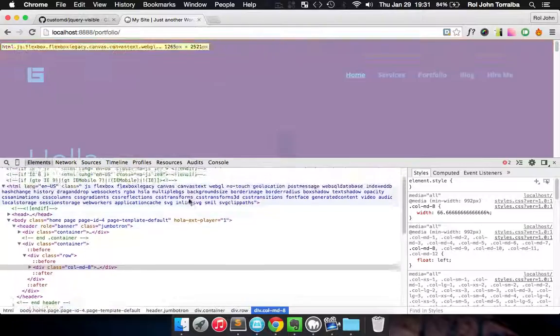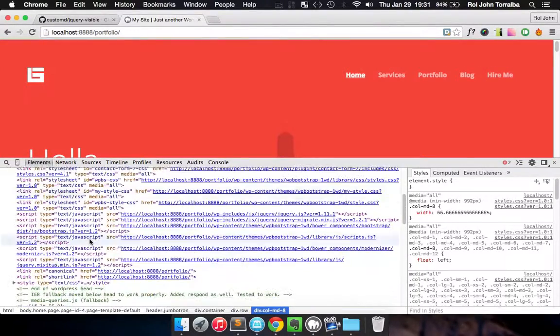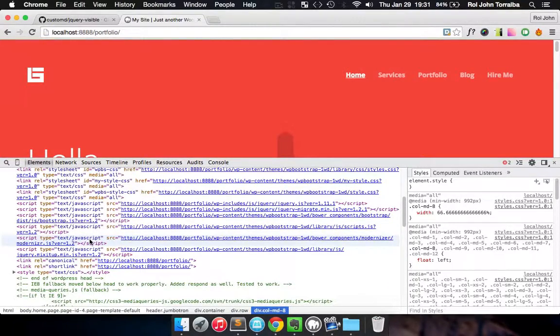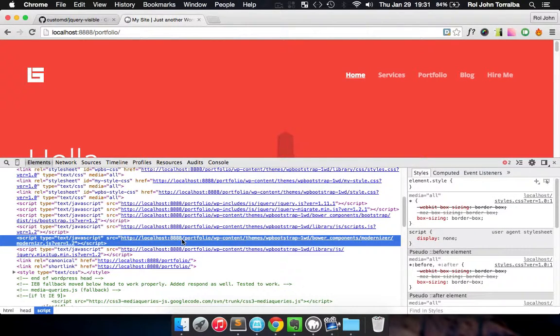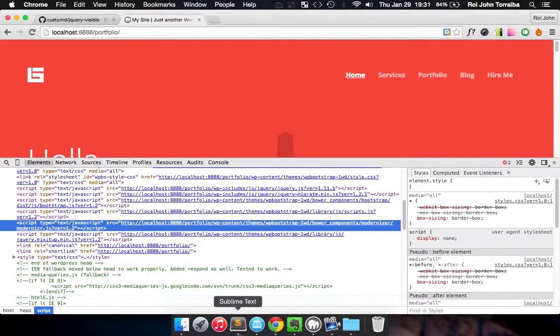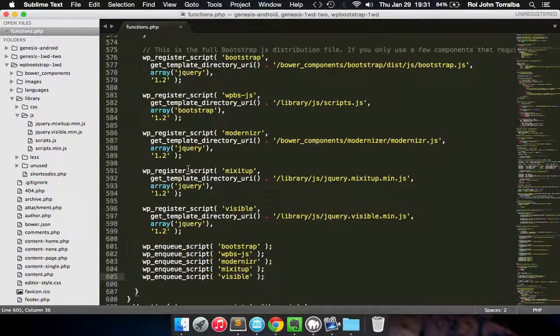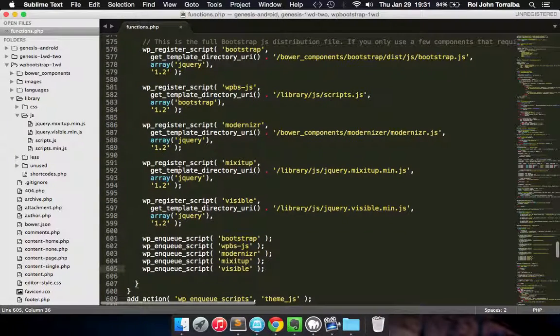Scrolling through the code. I guess it's not in the footer area. Let's check over here. It's not in the head area as well. Okay. The search goes on. So let's check the code again. Maybe we made some mistakes.